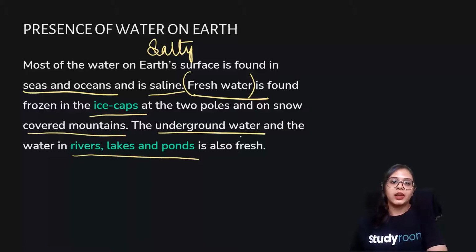All right, and one natural phenomenon by which we can get this fresh underground water is in the form of hot springs. But mostly we do not use that directly. The sources of water from which we can use fresh water directly for our purposes can be rivers, lakes, ponds, and also by melting the ice that occurs naturally in the ice-capped mountains or the snow-covered mountains.